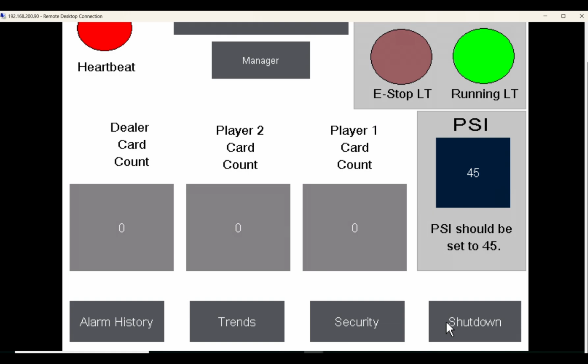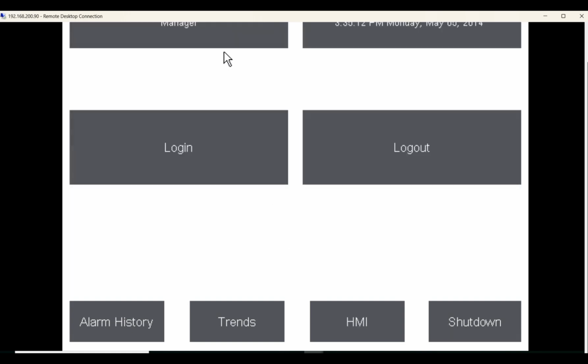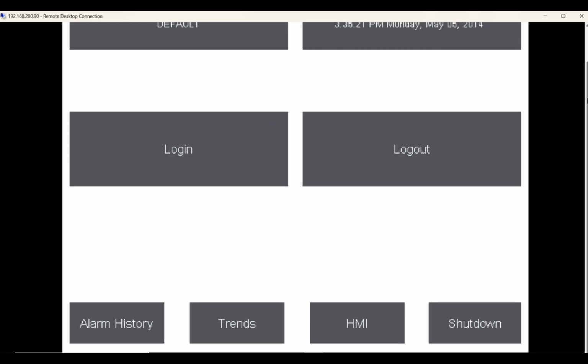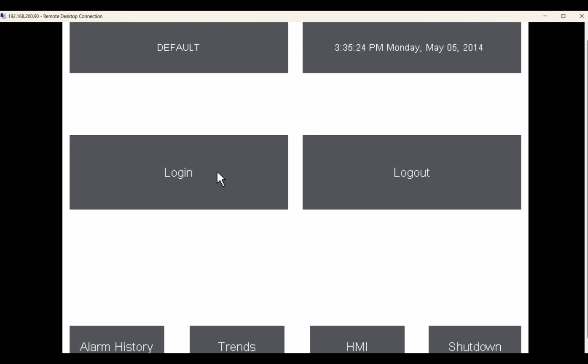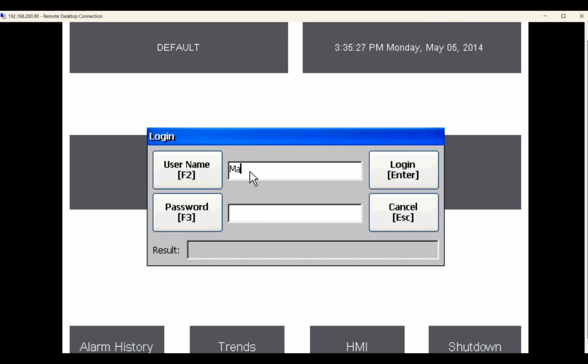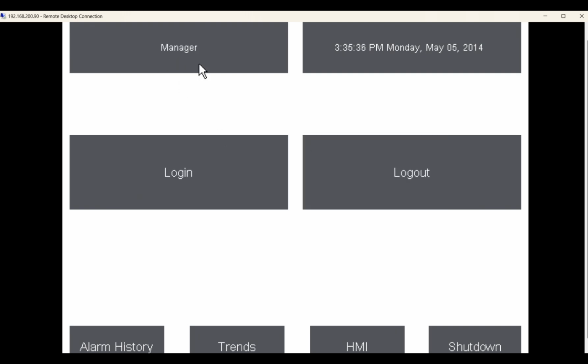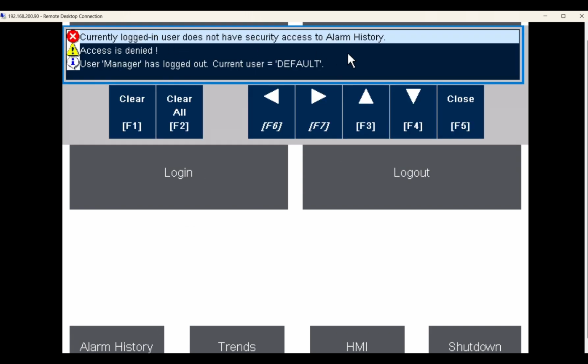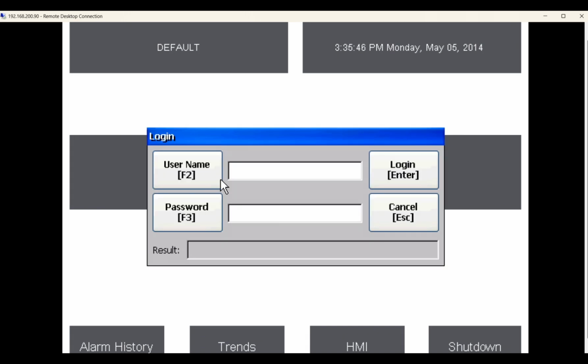Next is my HMI setup. You have the login screen right there, the security screen I should say, and you can see it's defaulted to user. There are 3 types of logins, manager. You can see how it switches to manager up there to tell you when you're logged in. But when you're default, you cannot have access to anything like that. We'll go manager here.